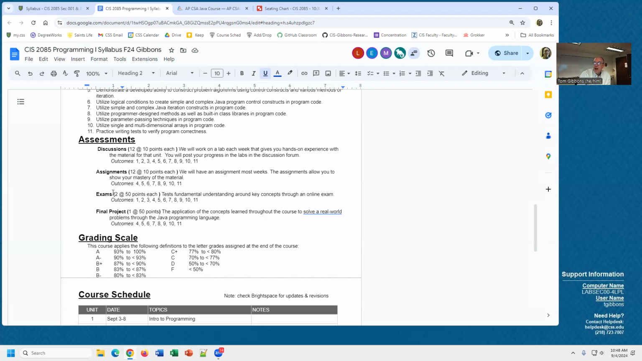We do have 2 exams here, and we'll talk more about them. One will be at the midterm and one will be at the end. They're 50 points each, so they're not a lot. They're a fair amount of points, but they're not a lot. They're kind of cumulative. We'll do some prep when we get to those exams.